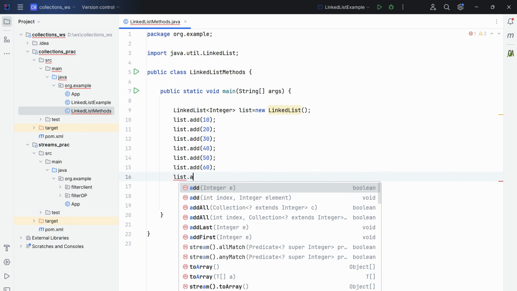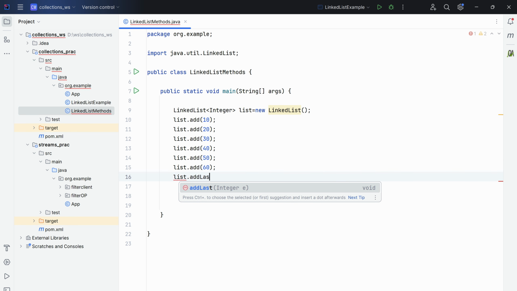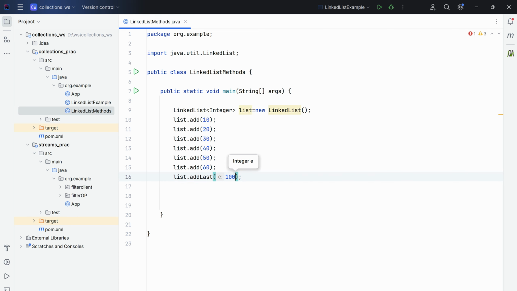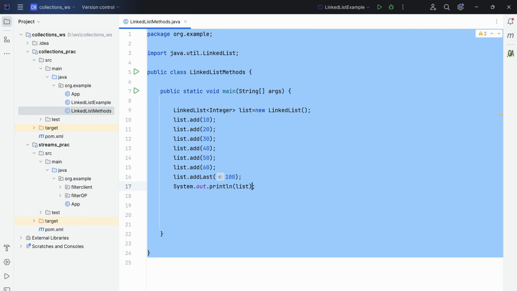I'll say add last. What value do you want to add last? 100. Okay. So if you see over here, this value will be added at last. So I'll print the list, Control C to print it.